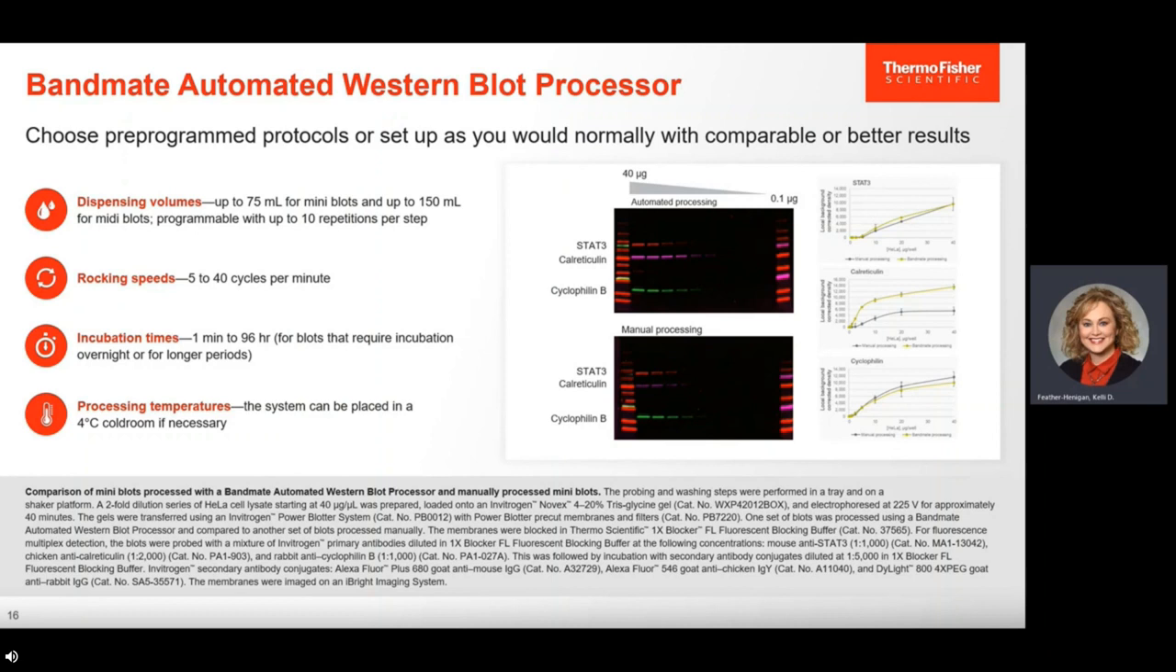The Bandmate system provides more consistent and often better results than manually processed blots. The images on the right show a comparison of a blot processed manually versus a blot processed using the same conditions and protocol on the Bandmate processor. In this example, 3 target proteins were fluorescently detected on an iBind imaging system. These results show equal to superior detection of all 3 target proteins on the Bandmate versus manual Western processing.